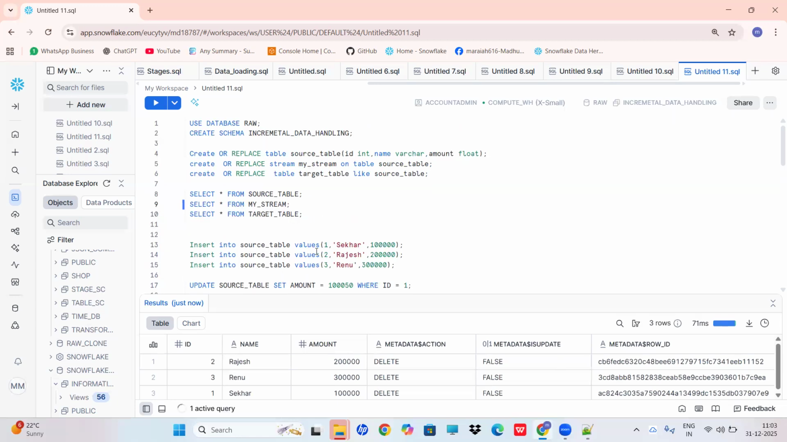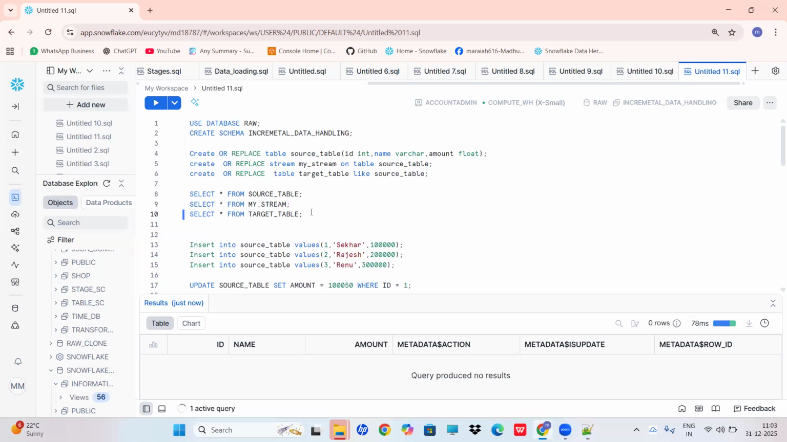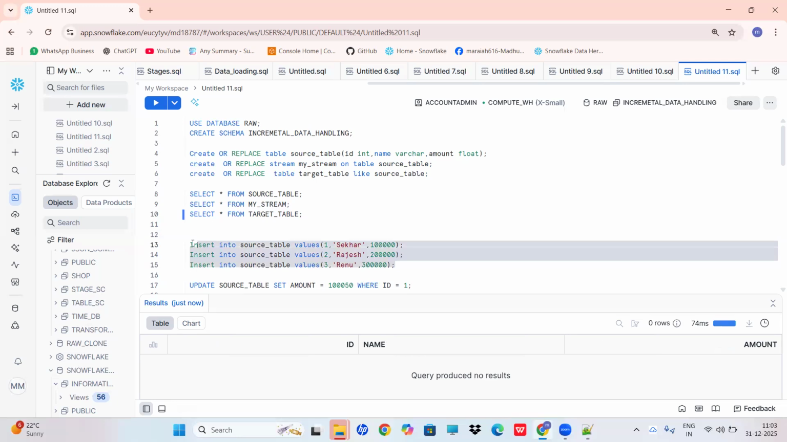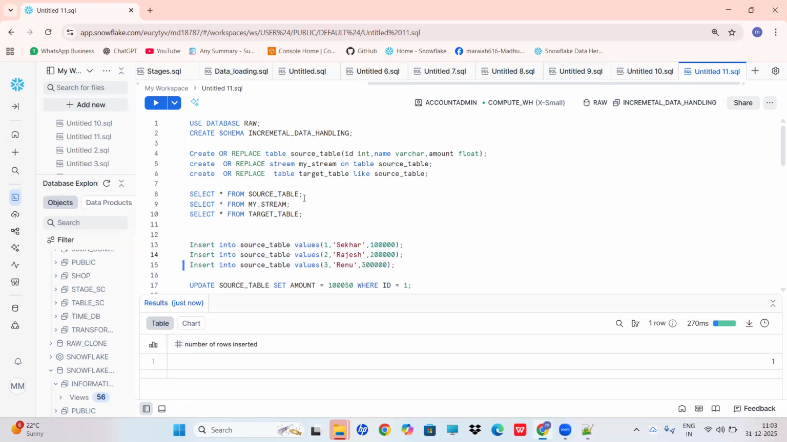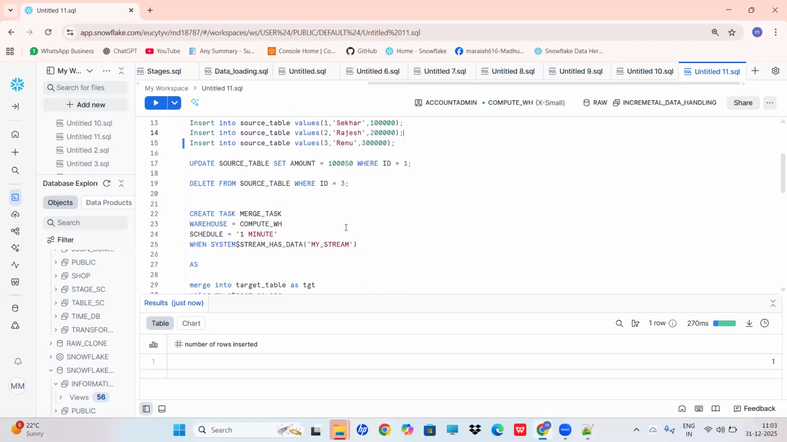So we check the stream table. So the data is deleted in the target table also. So this is a way of handling this data.